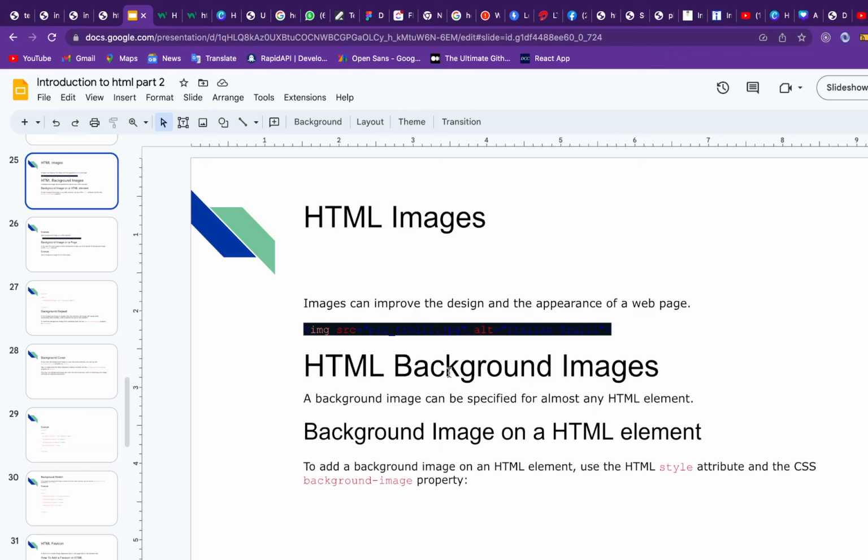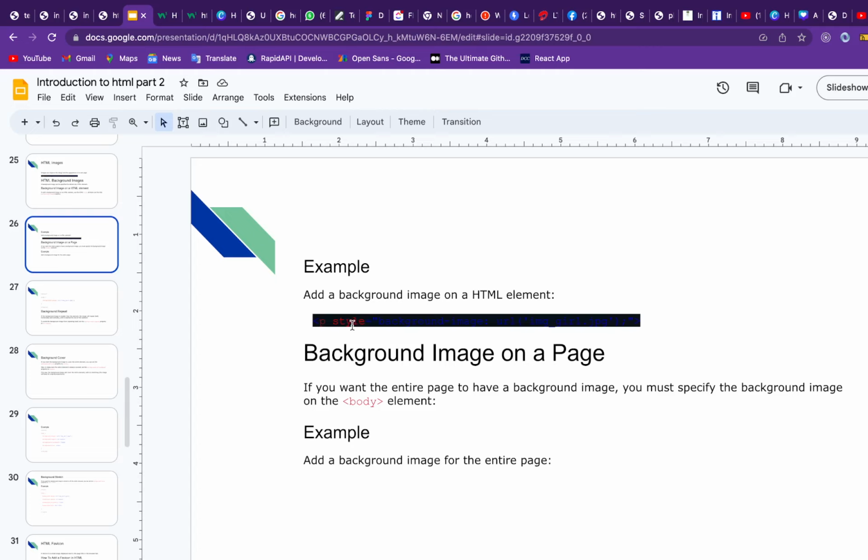So, HTML background image. A background image can be specified for almost any HTML element. To add a background image on an HTML element, use the HTML style attribute with the CSS background-image property. Let me see the syntax.